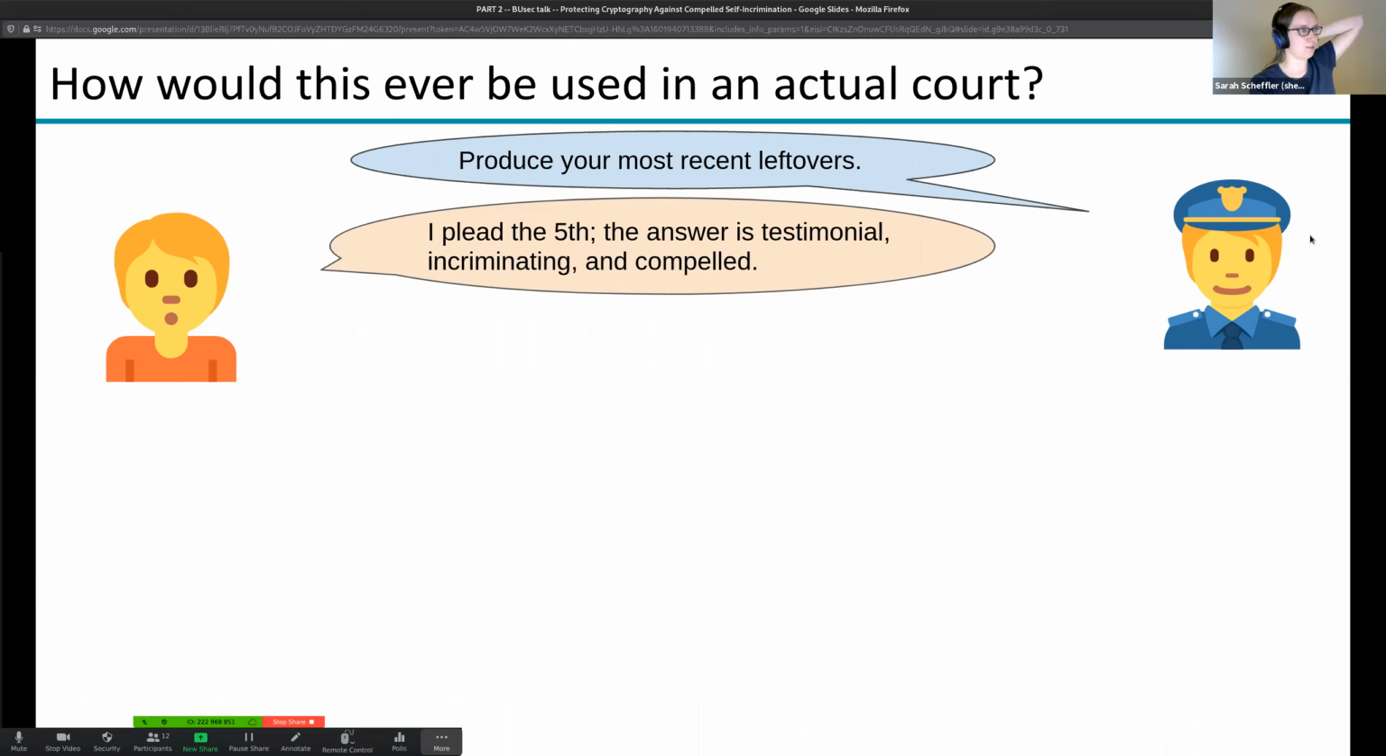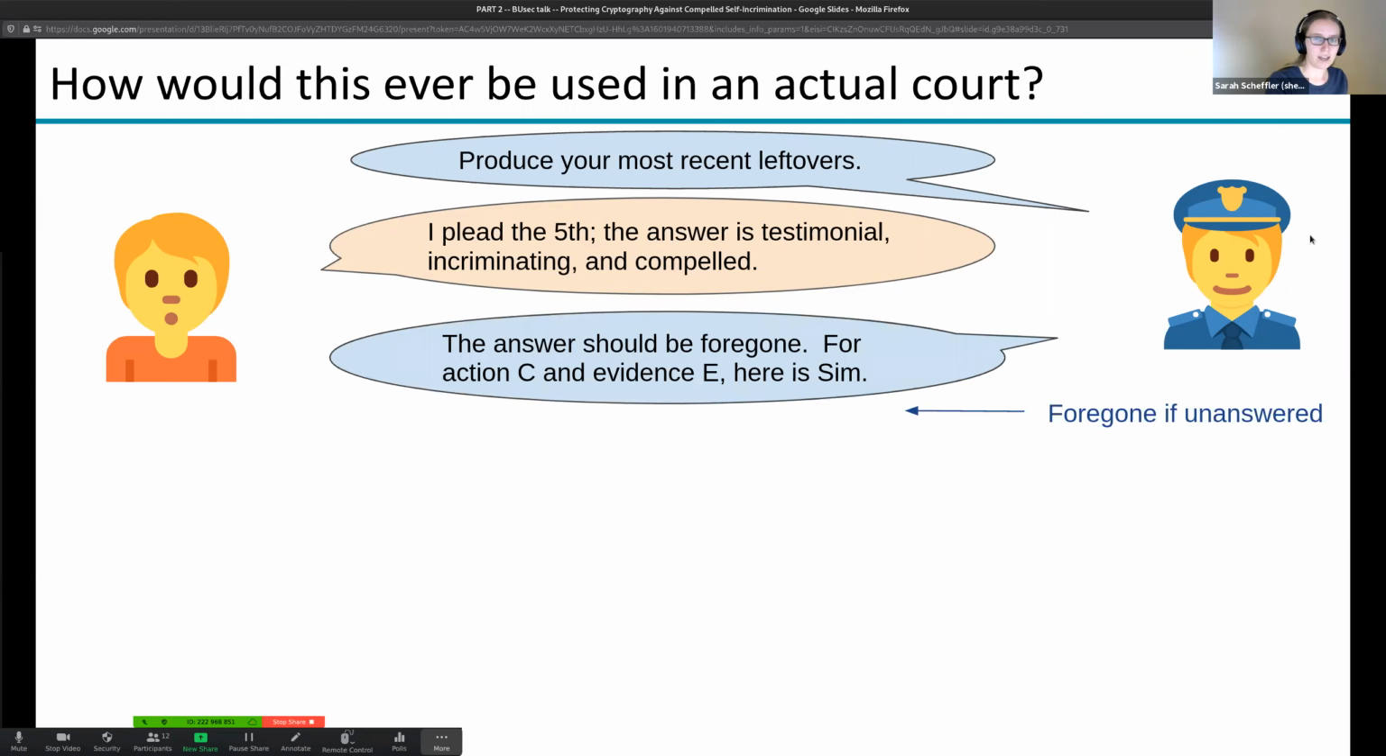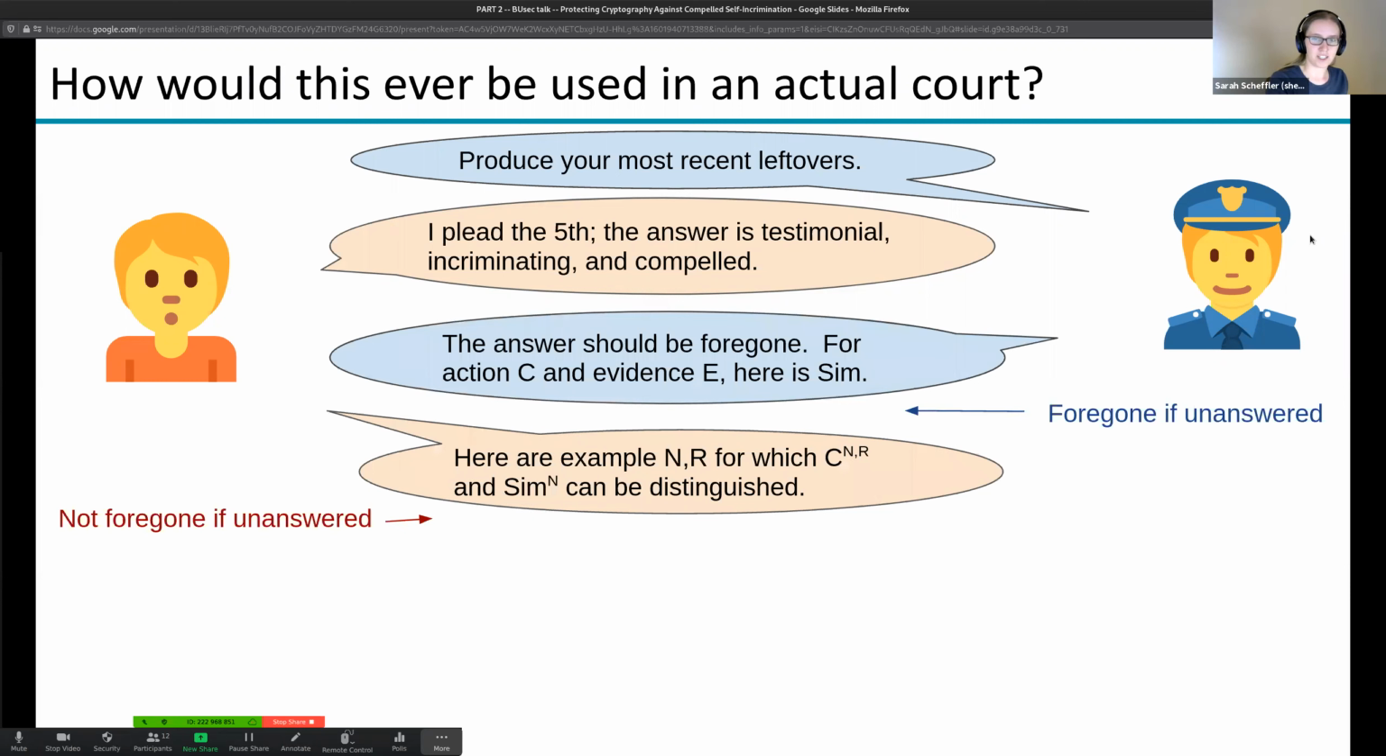And I'm going to appeal to the standard way that America has done everything forever, which is the adversarial method and competition. So if there is a thing that the government wants the respondent to produce, and the respondent has pled the Fifth, the government now has a chance to provide a C, E, and SIM that will show that the result is a foregone conclusion. The respondent then has a chance to say, it's a for-all N and R, so I just have to provide one N and R for which these two things can be distinguished. And if that's the case, then the result is not foregone, and then we'll just iterate.